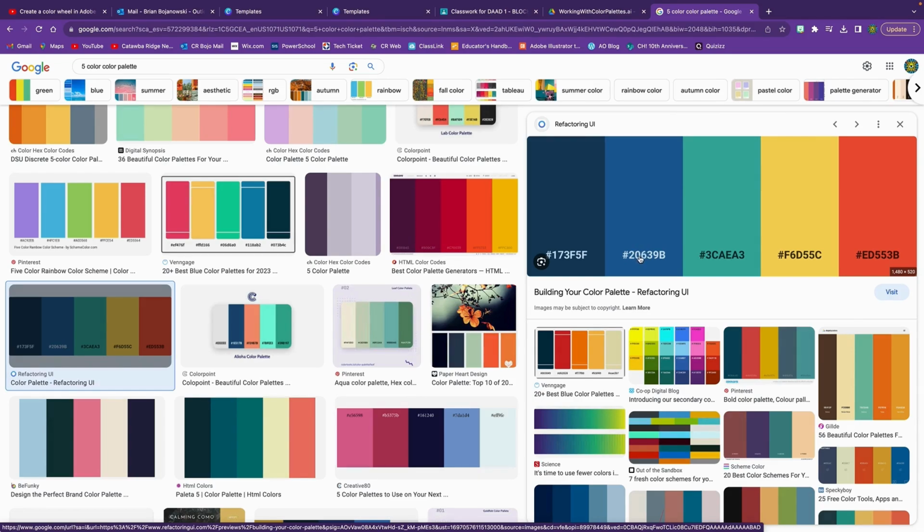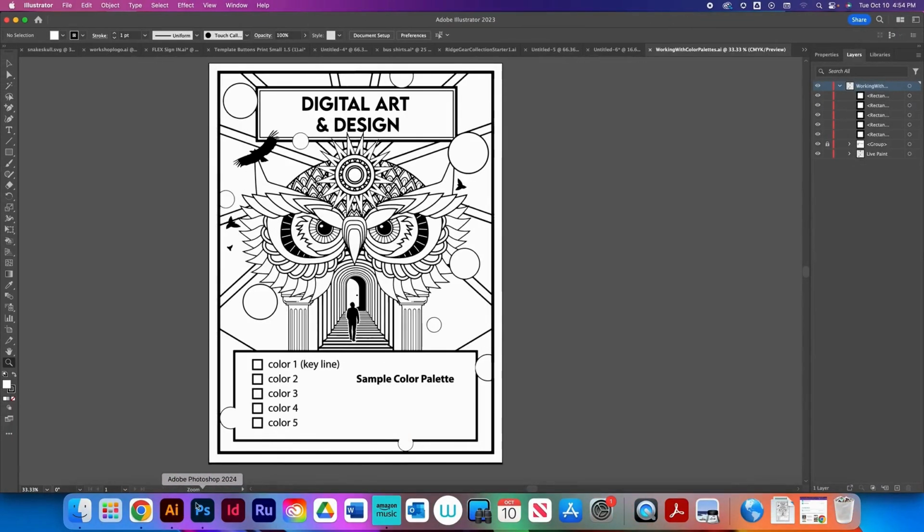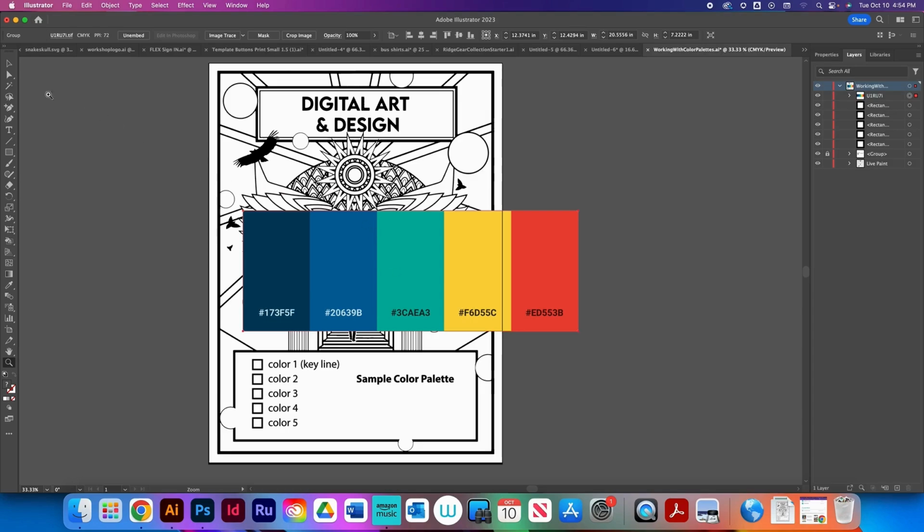This one shows the color hex codes. Yours does not need to have that. If it does, that's fine. We're going to be using the eyedropper anyhow. So choose your color palette, right click to copy it. I said save, right click to copy it. Let's go back to Illustrator and we're going to hit Command V to paste our color palette.